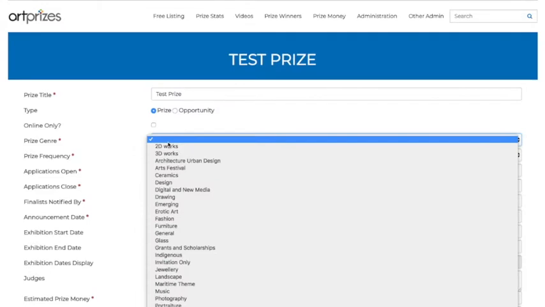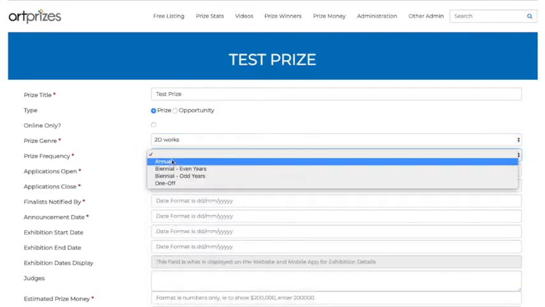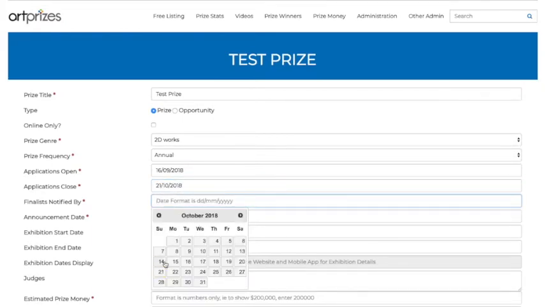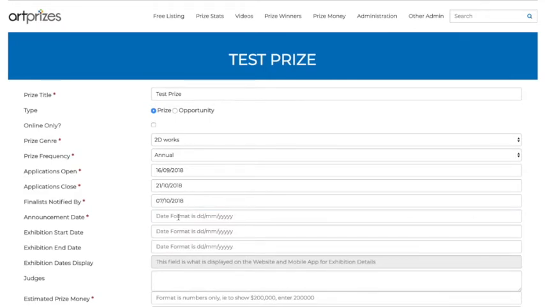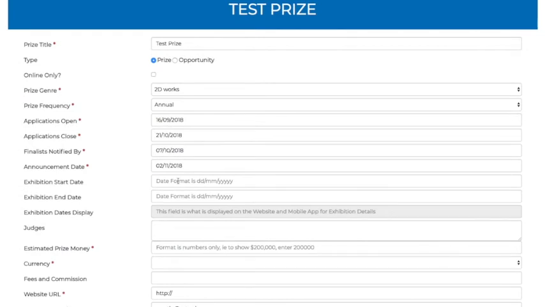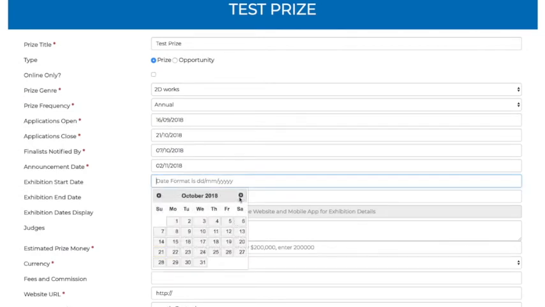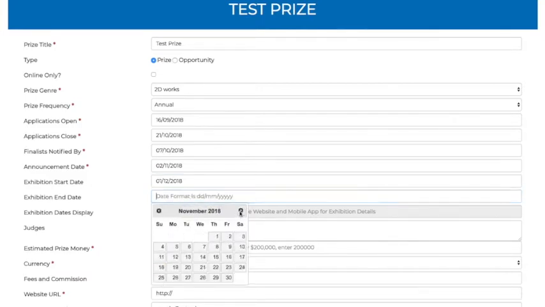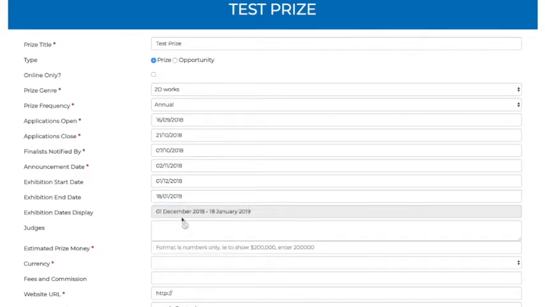Anyway, so we've entered the test prize name, the prize title, which is Test Prize. We've said it's a prize. It's 2D works. It's held annually. And now I'll just go through the calendar and put in the relevant application call open and close dates, finalists notified by date, and the winner's announcement date. And then more importantly, I guess, to everyone is the exhibition start date and the exhibition end date, the conclusion date. Now these dates are mandatory. We need these for just ensuring that all entries have similar information. So you won't be able to save an entry without those dates.